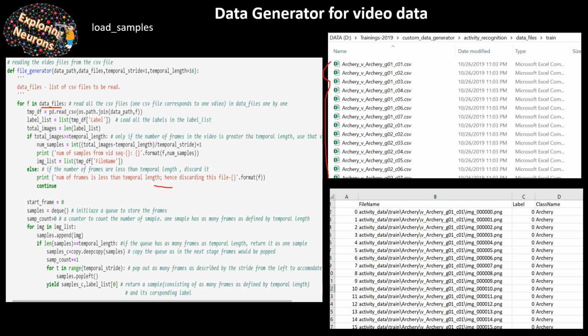That's the first for loop. Then I'm going to read the CSV file. As we prepared the CSV file with a column named label, the label list will read all the labels. Then we get the total number of images from the total number of frames within that CSV file. The number of images has to be greater than or equal to the temporal length. For example, if you are taking a temporal length of 16 and your number of images is less than 16, then you cannot make any sample. If that condition is satisfied, we use the formula we discussed to count the total number of samples, and we print how many samples we are going to get from this video sequence.